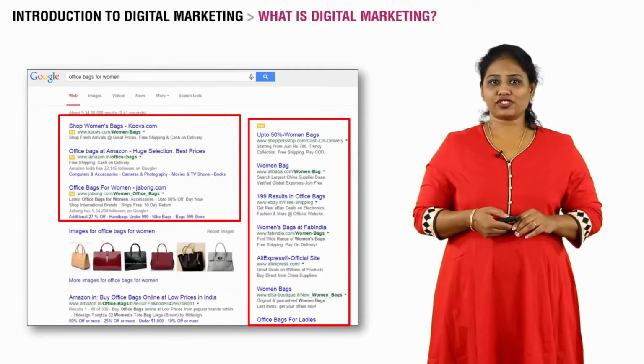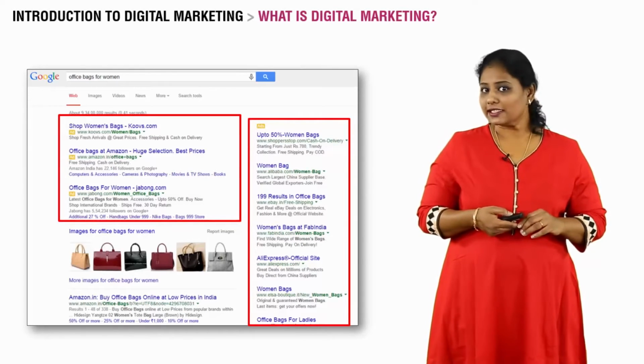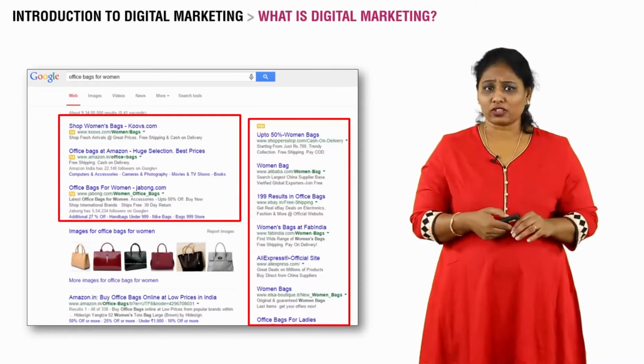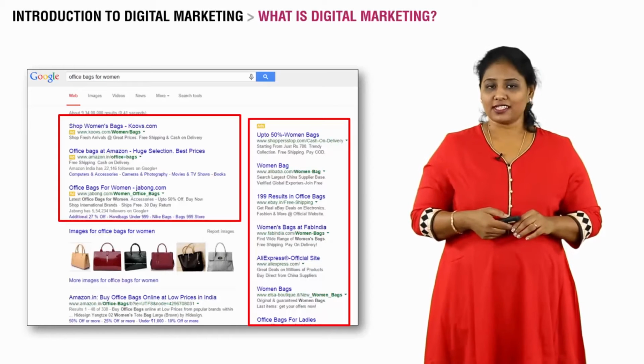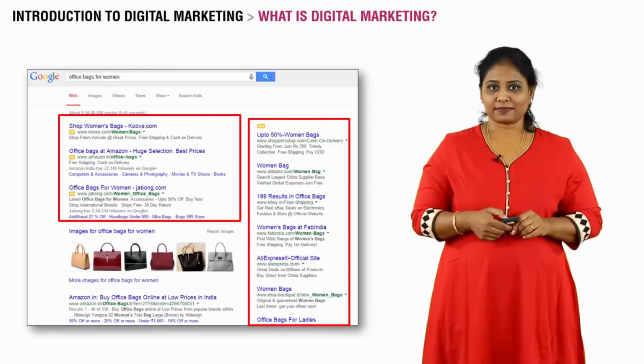This is the Google search engine results page for a query, office bags for women. You will notice that apart from the organic results that you see on the page, which is way down the page, the ads dominate the page. These are sponsored results, and you will see a slightly yellowish orange tag indicating that they are ads.